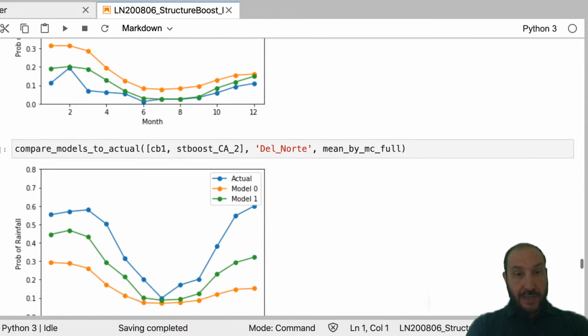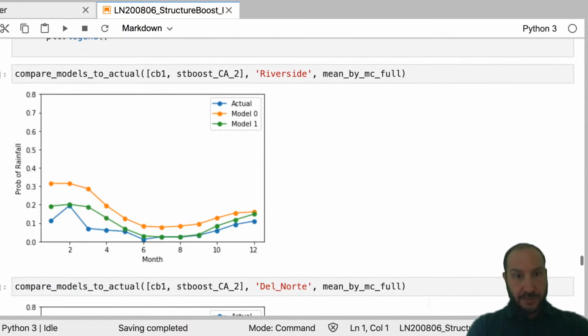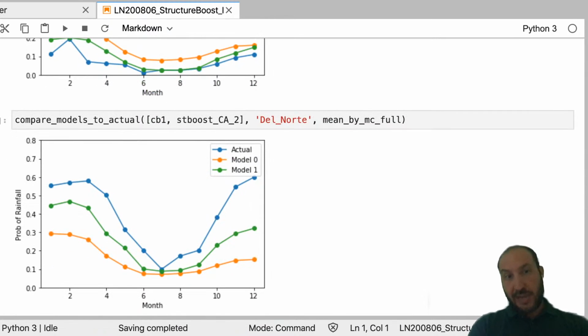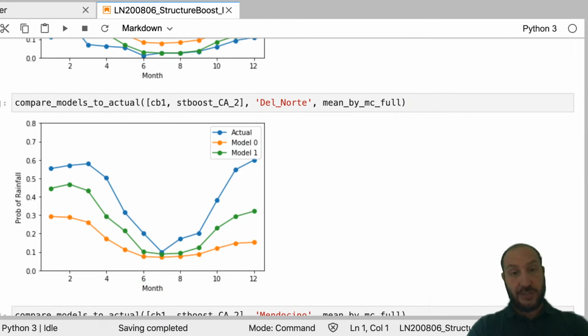Whereas if you look at StructureBoost, when it's at Riverside County, it's considerably drier than average and drier than CatBoost predictions. When it sees Del Norte County, it's considerably wetter. Again, it doesn't have enough data to really realize how extremely wet Del Norte County is. But it's able to learn from the neighboring counties that this area is wetter than average.